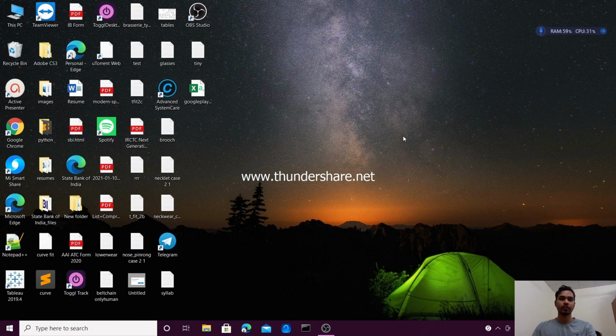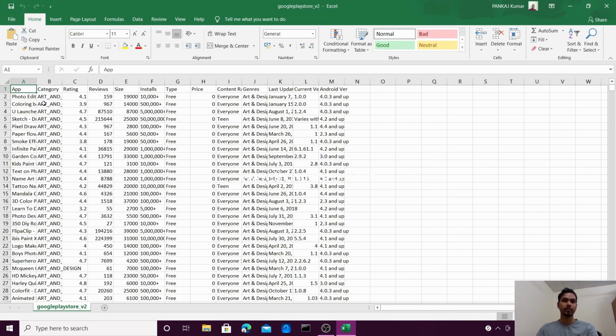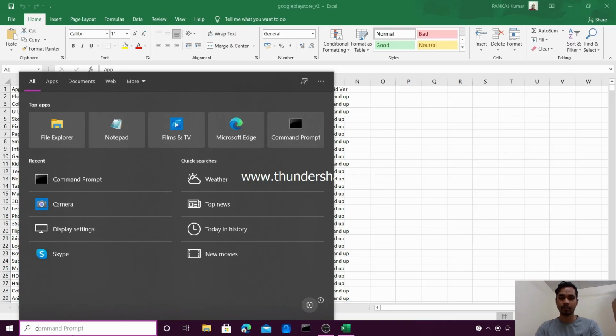Hello, my name is Pankaj and today I'm going to do data manipulation in Python using the Pandas library, and the file which I have chosen is this one. This is the Google Play Store data sheet with multiple apps, their ratings and review size, installs, etc. So let's begin.